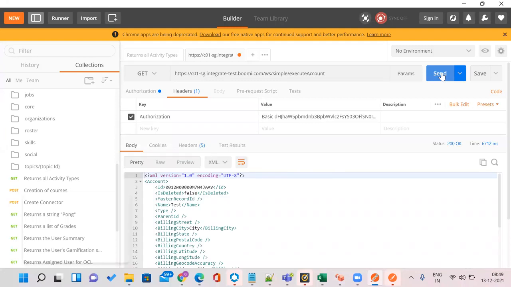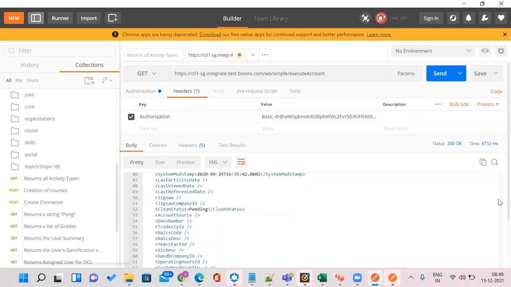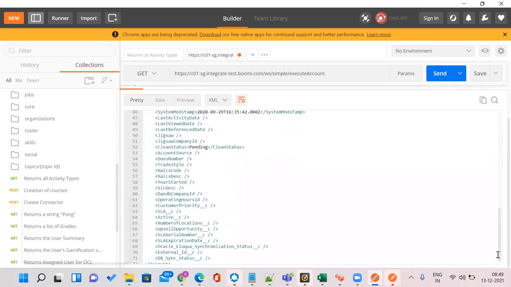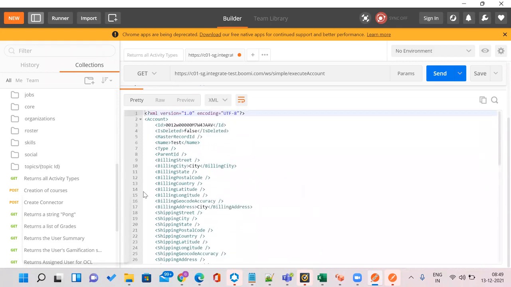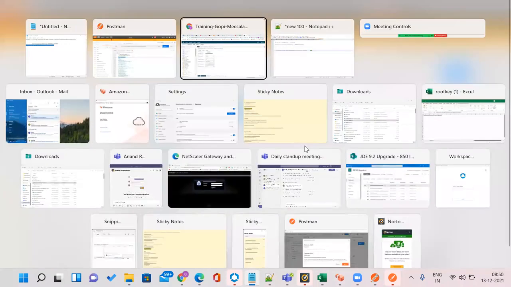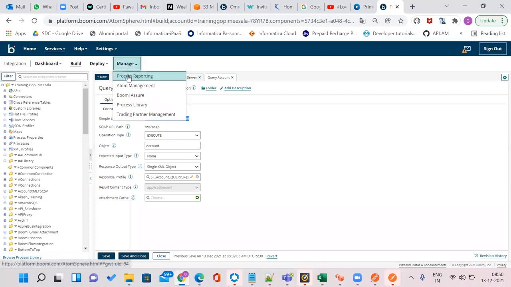See here, we are receiving the response back. Which names are test? Only those records we are receiving. Yes, in Salesforce there are already test accounts, so that is the reason I gave test.